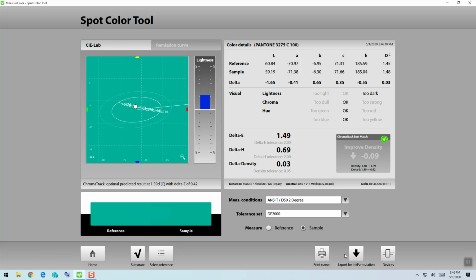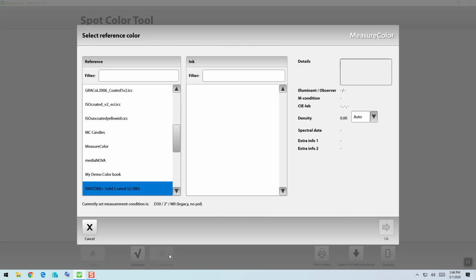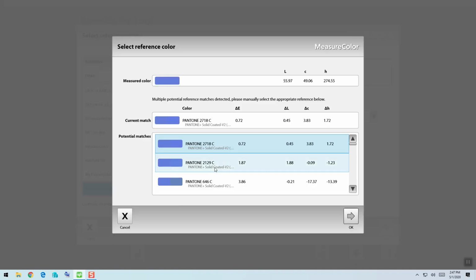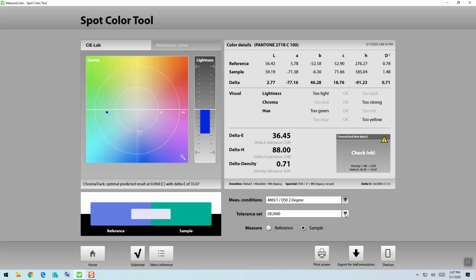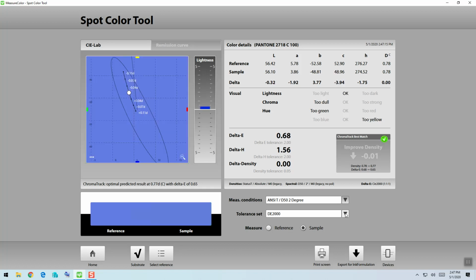Let's have a look back in the Reference Manager to select a different color. In this case, I'm selecting the Pantone Plus color book, and I can see the Pantone colors which are inside. So if I take a measurement now, we will be comparing to colors within that library. And we can see a good color measurement there.